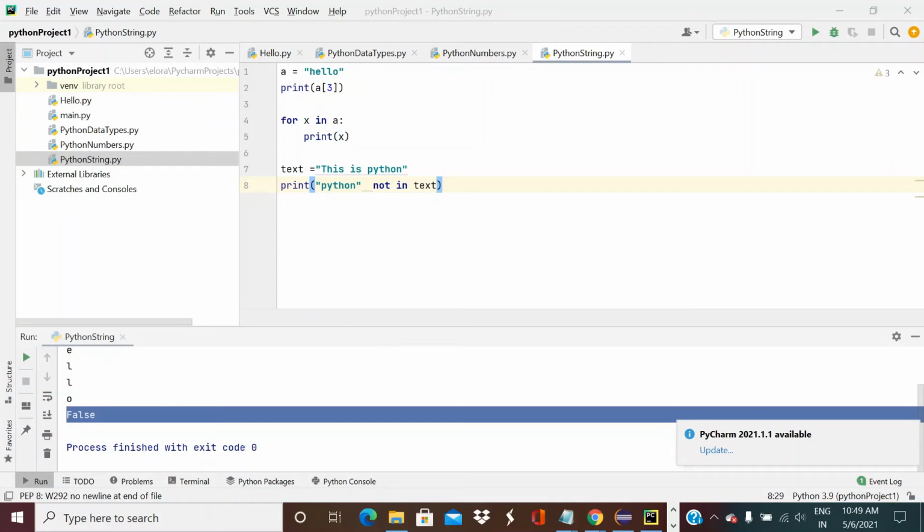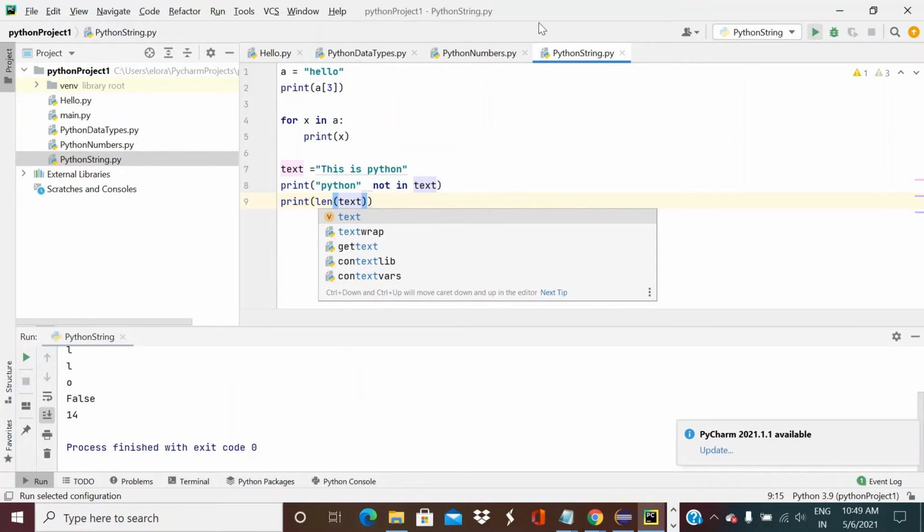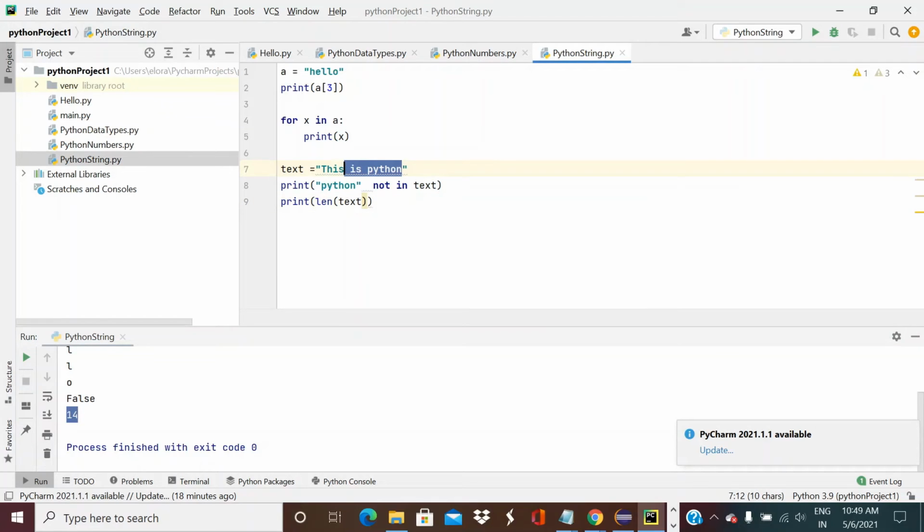Okay, so now to check the length of the text, you can simply do print len. There is a function called len. You can use it. Now let's run this. The length is 14 in this text. So space is also considered as a single character over here.